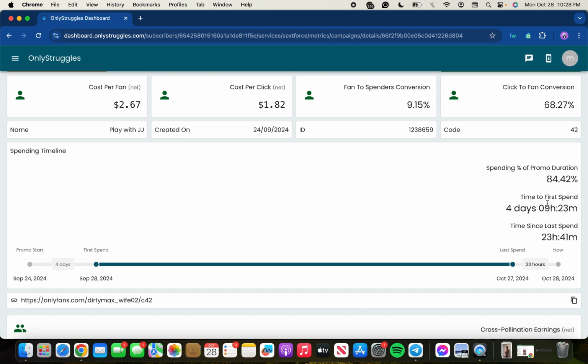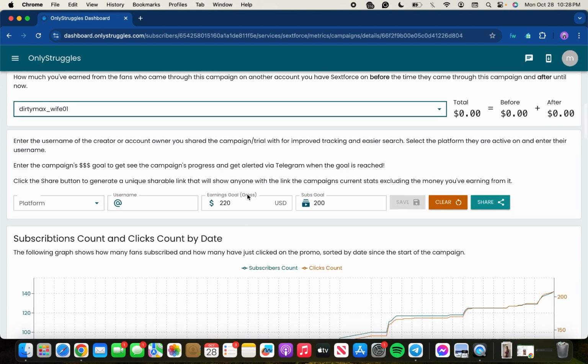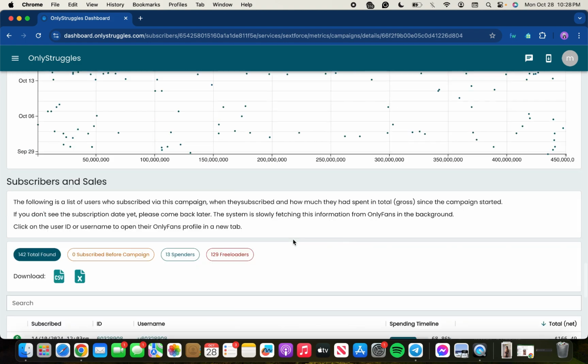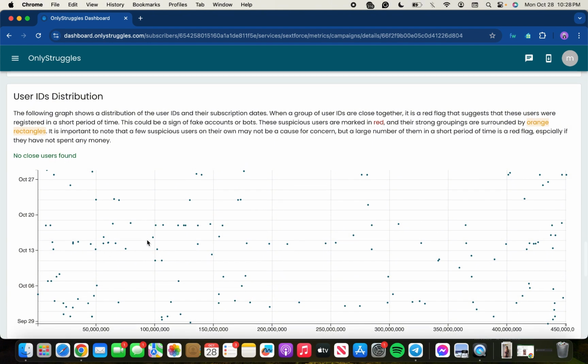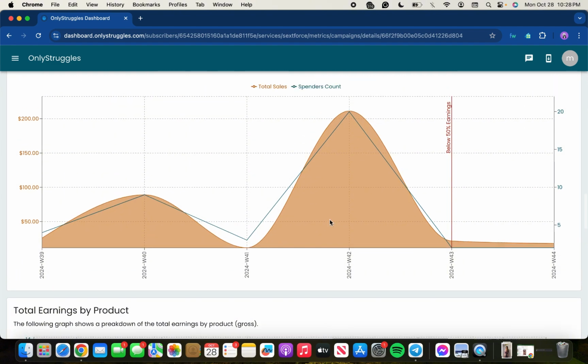Percent of promo duration. Oh, that's cool. Okay. You can see cross-pollination if you have 2 accounts linked. Here's my goals, and then at the bottom it'll show you how much the person has spent. Sometimes there could be suspicious users, which this one's good at. It helps indicate bots or fake accounts.